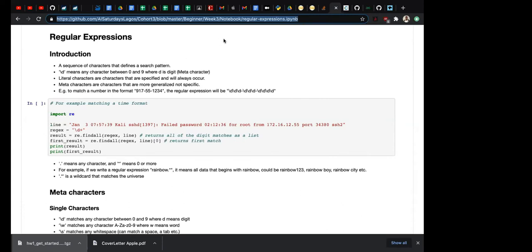I can't edit it, but I have another notebook where I can just run the code for you to see.